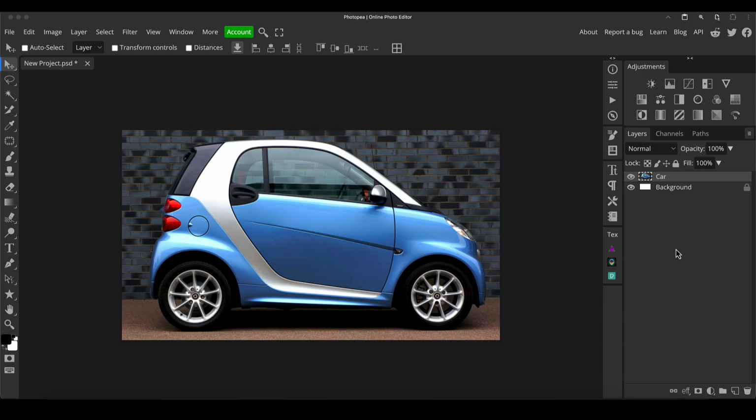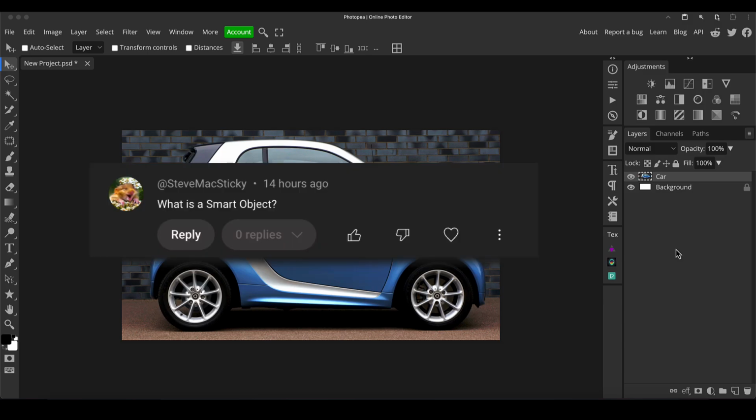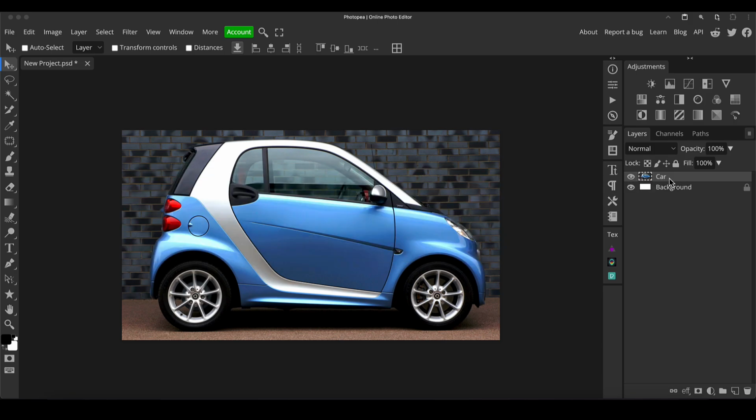So I've had a question from a viewer, Steve McSticky, asking, what is a smart object? Well, it's easier if I show you quickly. So here we've got an image of a car. Now I'm going to duplicate this layer by pressing Command or Control J. So we've got car and car copy.